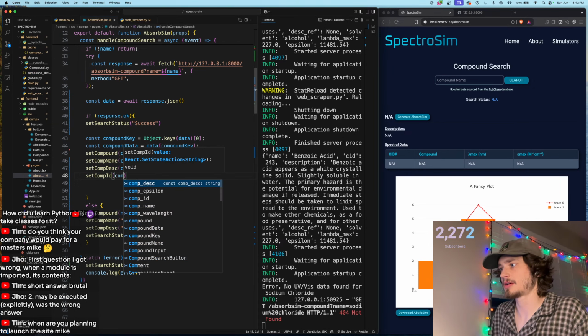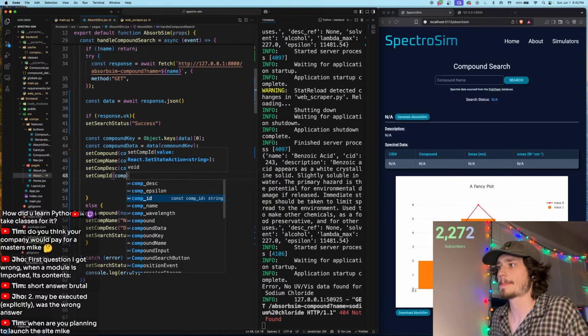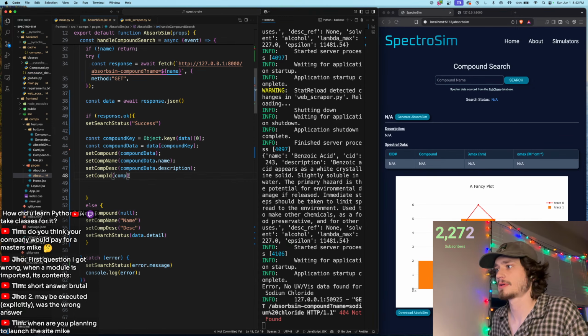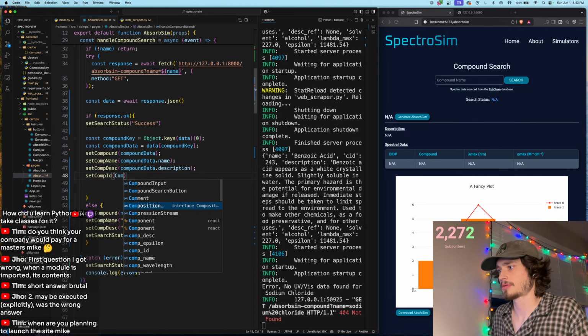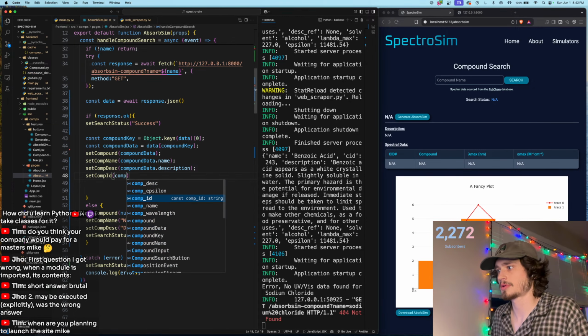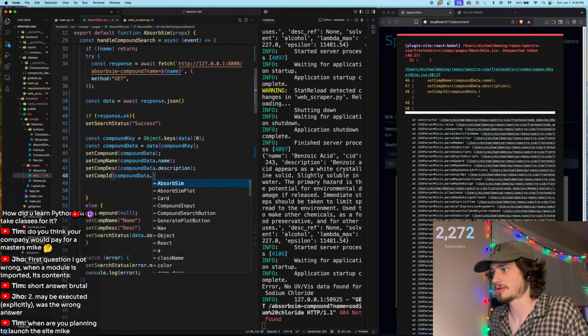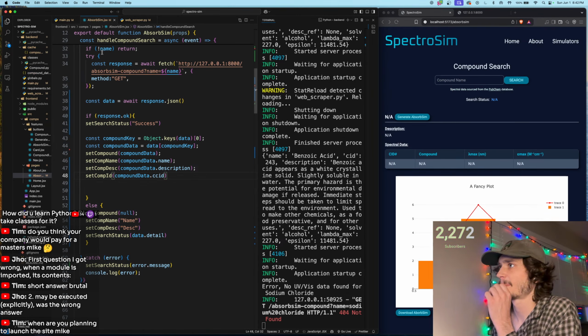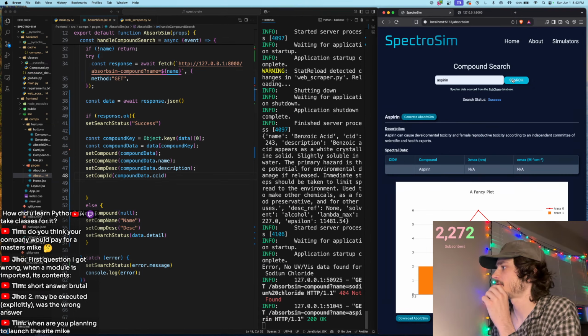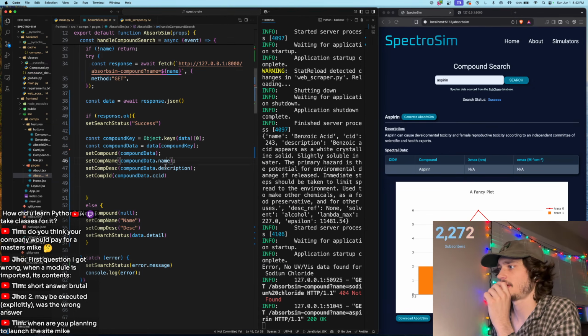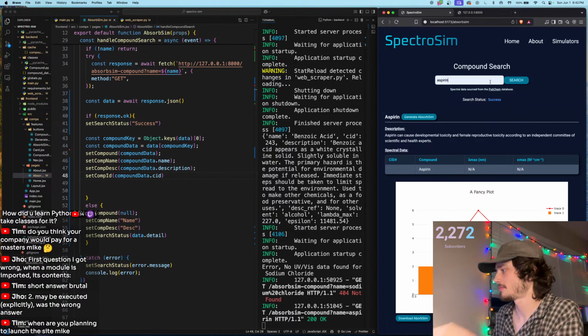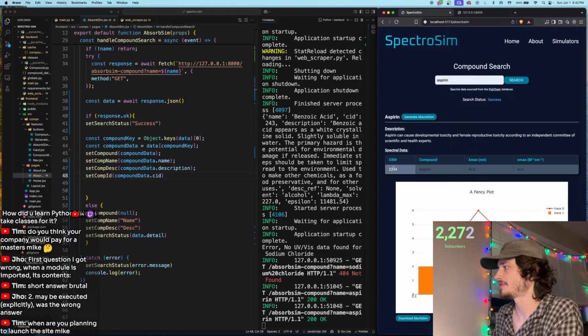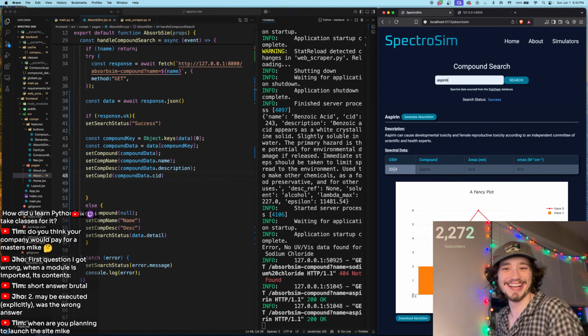And we're going to take this as compound data dot CID. So if I go aspirin here and I search, no, blank, nobody's going to find me. CID. There it goes! Yes, leave a like for that, boys.